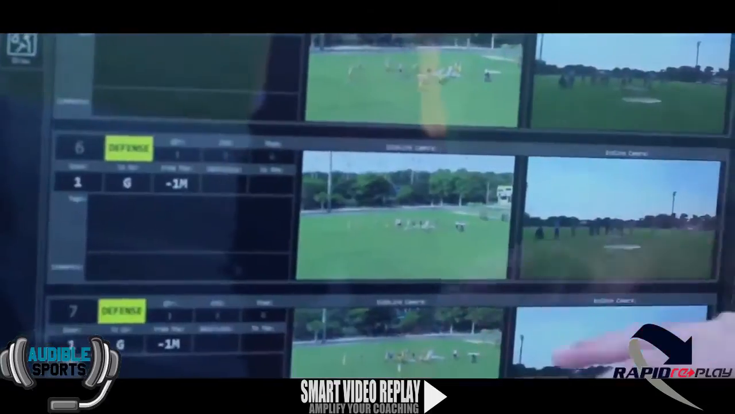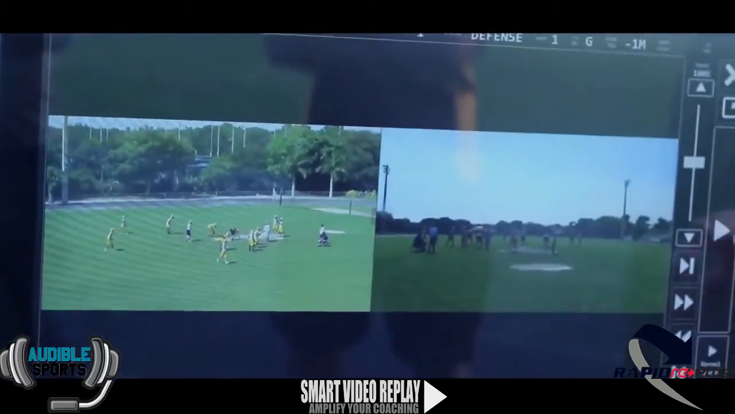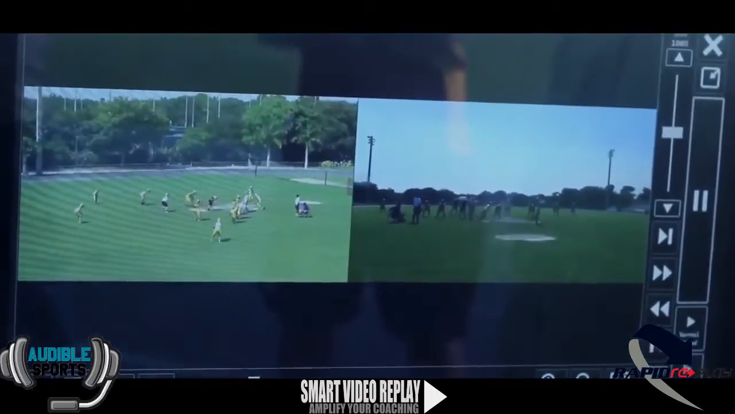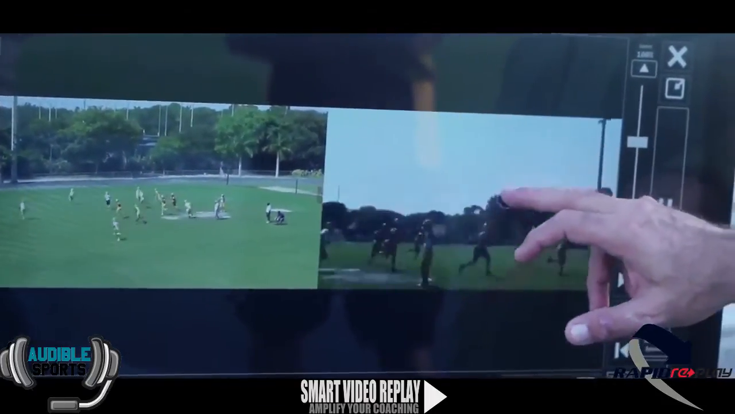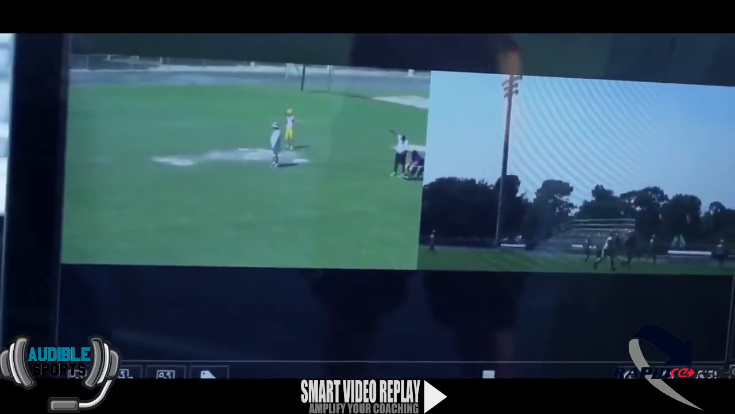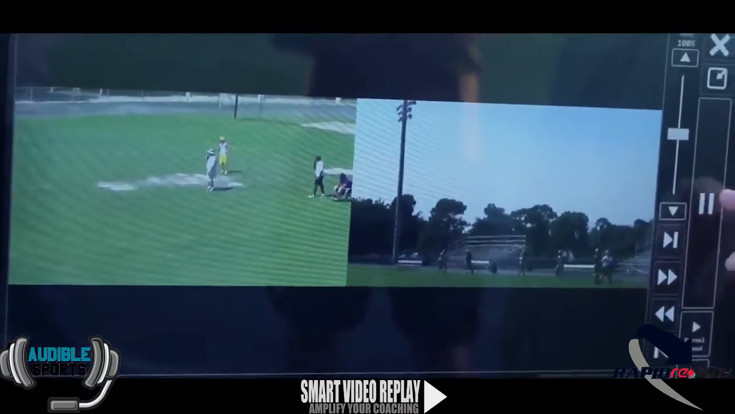And again, by double tapping the number, I can load both videos that were recorded, and I can play them back synchronized. I can zoom in independently, play the video.